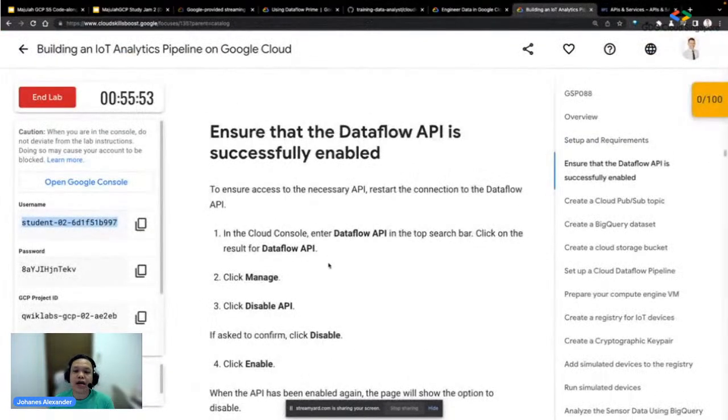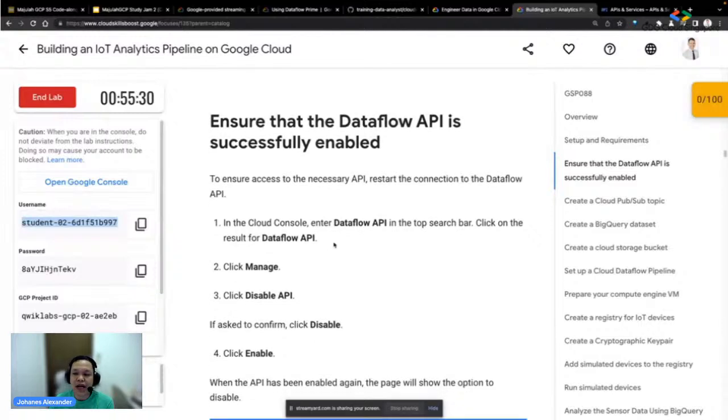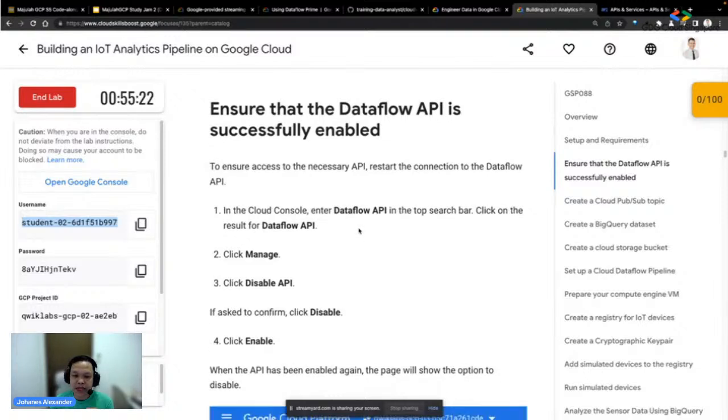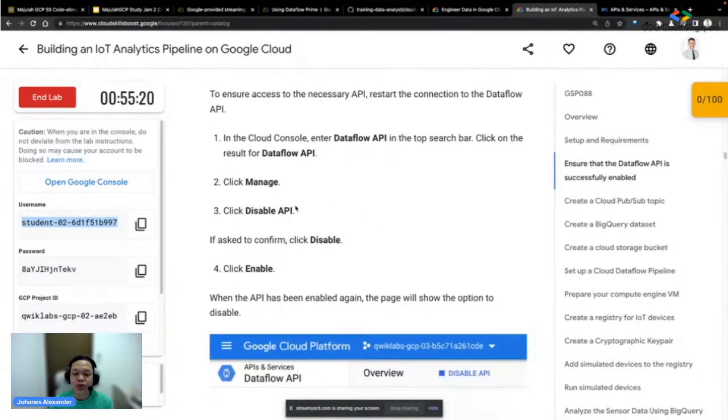The next step is supposed to be an optional one. If you're dealing with a production or real environment, this step is not really needed most of the time. But given this is a lab and pre-provisioned for us, there is a step here which, based on the history of this lab, may be there because of some problem related to this specific API. So we need to disable and re-enable it. We'll follow this step.